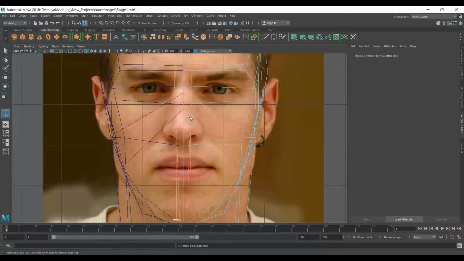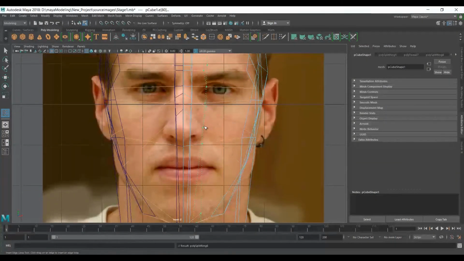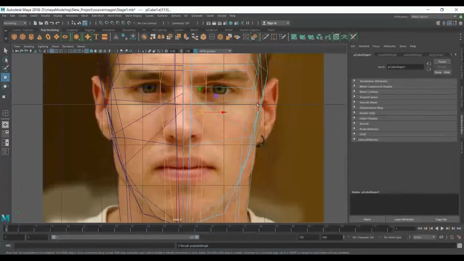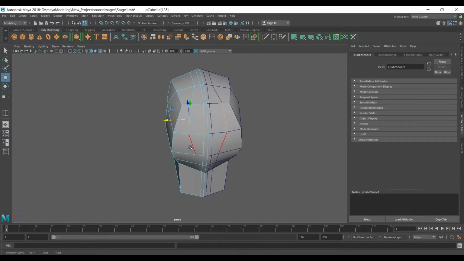Insert 2 to 3 segments vertically on the forehead and start refining the shapes.